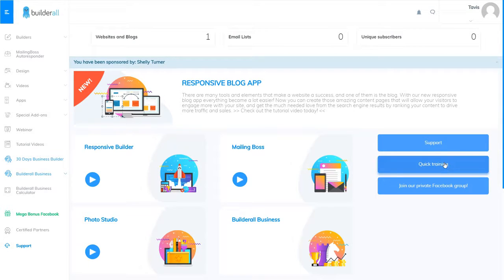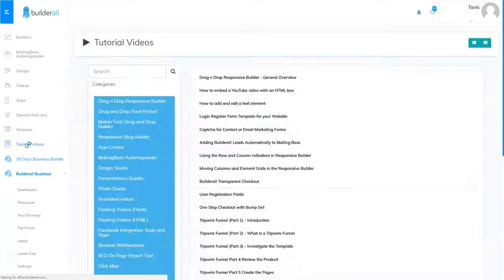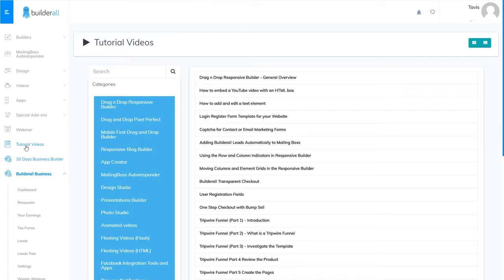The next area I want to show you is the tutorial videos. That's on the left hand side on the long menu. So if I click tutorial videos, it pulls up a list of many videos. And you've got a lot of choices. You can start learning with the drag and drop responsive builder, the drag and drop pixel perfect builder, mobile first builder, the responsive blog builder, and many more. So if you want to get started in one specific area, you can click that area and it will pull up the videos that apply to that area.